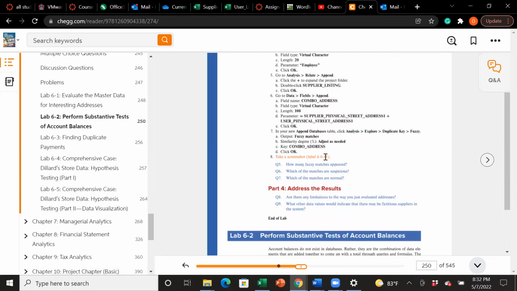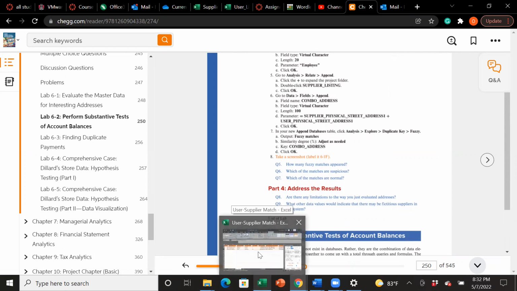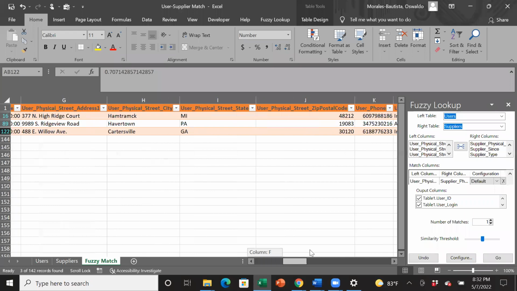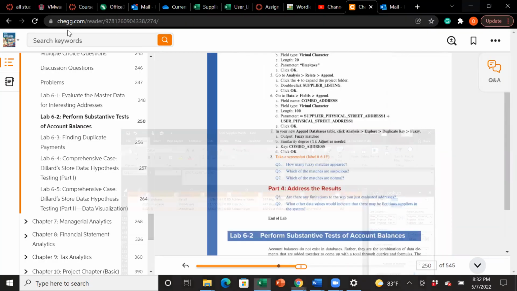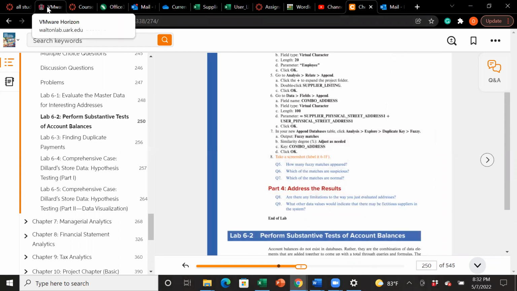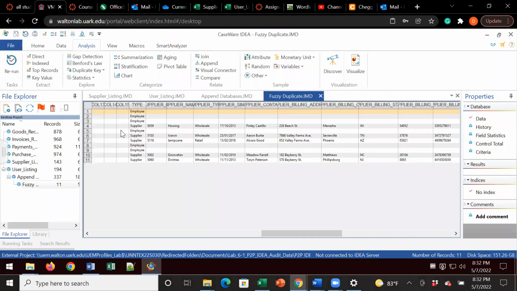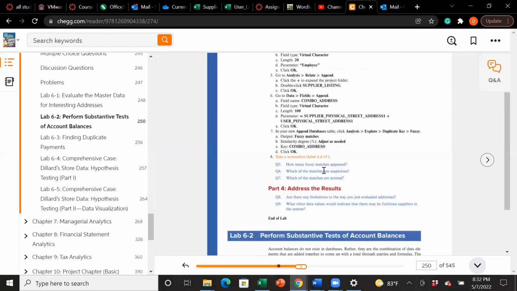How many fuzzy matches appeared within the Excel fuzzy matches? We had 3, and in IDEA we had about 10. Which of the matches are suspicious? Which of the matches aren't normal? Are there any limitations in the way you just evaluated the addresses? What other data values would indicate that there might be fictitious suppliers in a system?